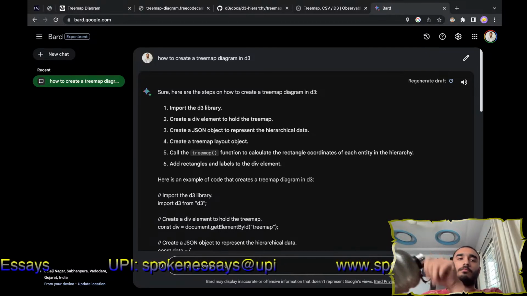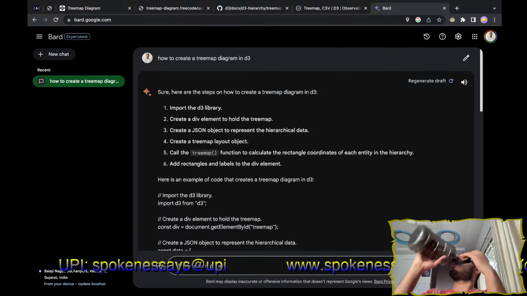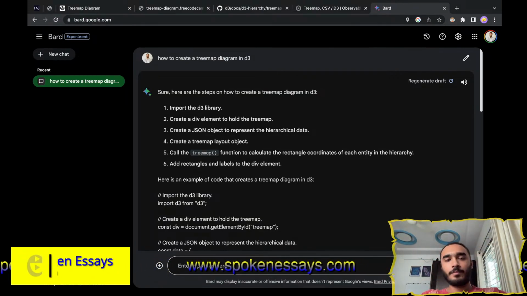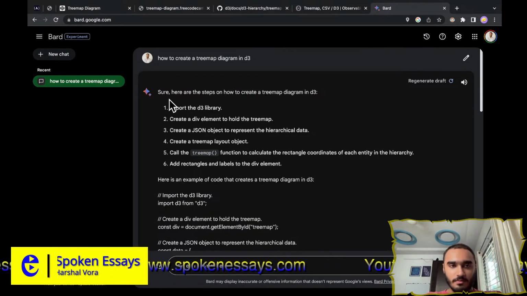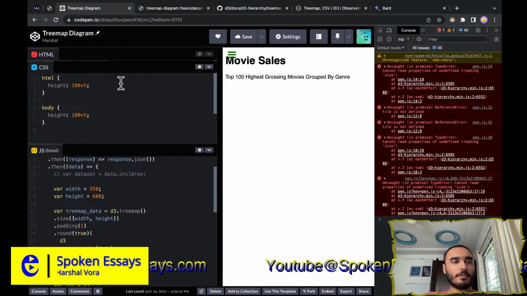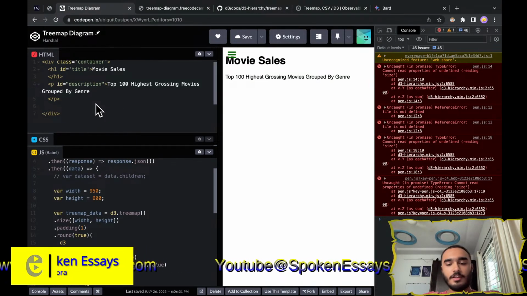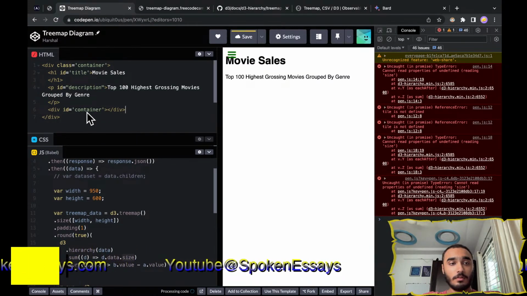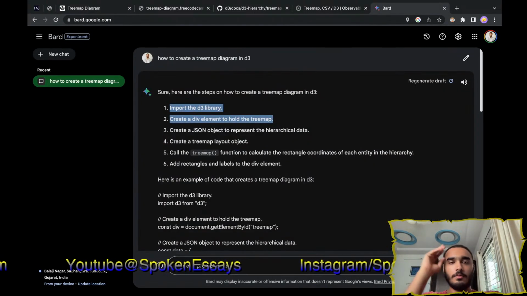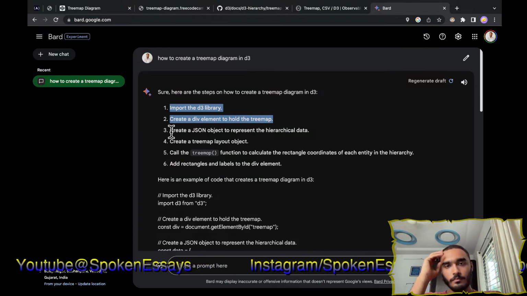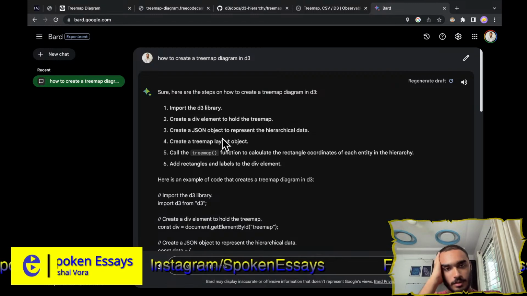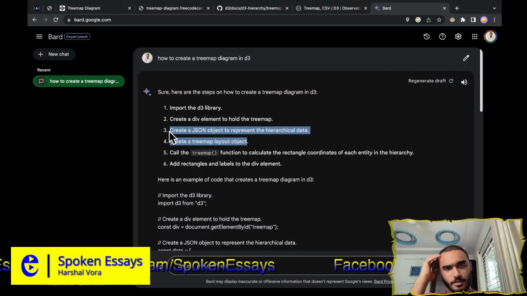Let's see. Finally, these two make so much sense. Finally, at least something. Okay, fine. I am going to create a div with the ID tree map. Cool. Then we already have a JSON object going for us, so thank you. And create a tree map layout object.